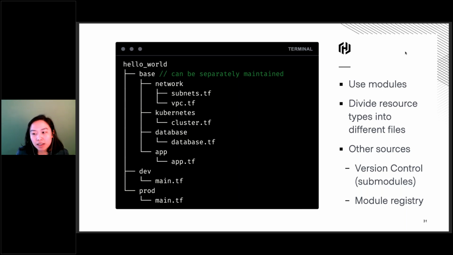Modules themselves can actually exist locally, so within the same directory, or they can be version controlled. So they'll either be hosted in your favorite version control, or they could be in a module registry. In Terraform Cloud, actually, there is a module registry that's available, and you can load your modules in, and it will actually grab them from the module registry.